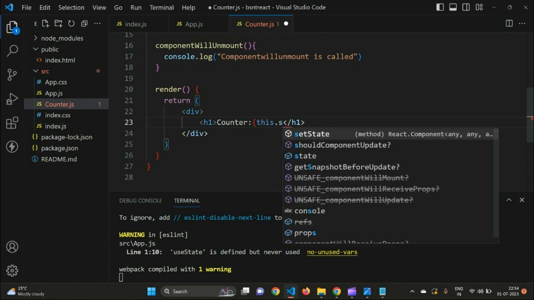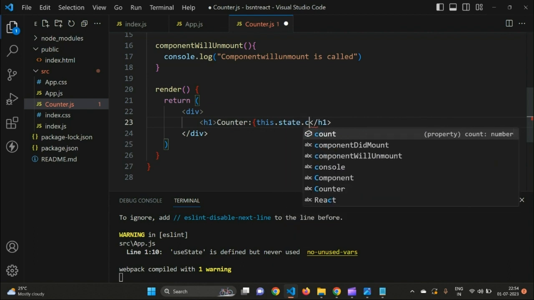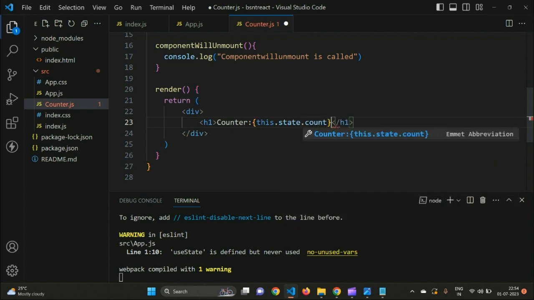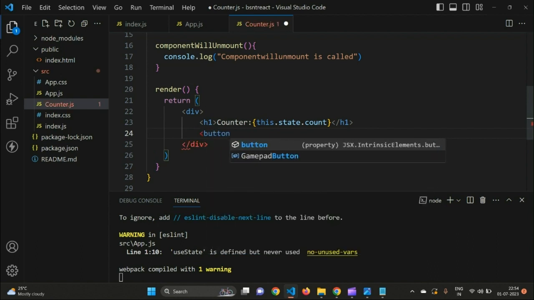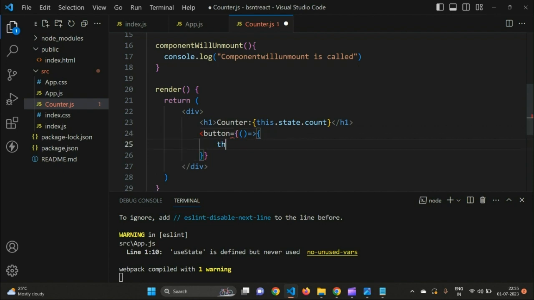This dot state. So remember we created the state variable count. I'm just trying to print that over here. So a counter will be displayed, and then the value of the count variable is going to get displayed over there. I'm going to create a button, and then an arrow function over here. This will basically call another function called increment, because we want to increment the counter, right?